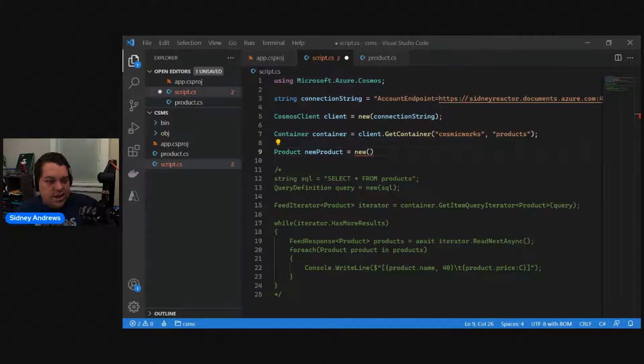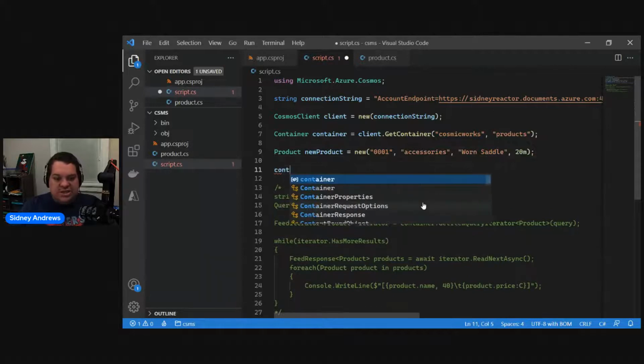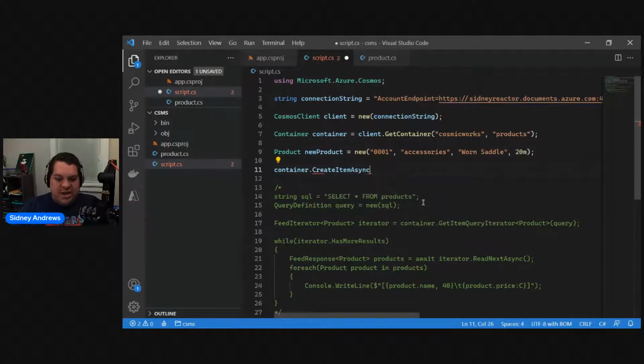So just jumping in, let's see, ID 001, category ID accessories, the name an item, worn saddle. The price, I'm not going to charge more than $20 for a worn saddle. We could go to container, CreateItemAsync, using our product type, pass in our new product.